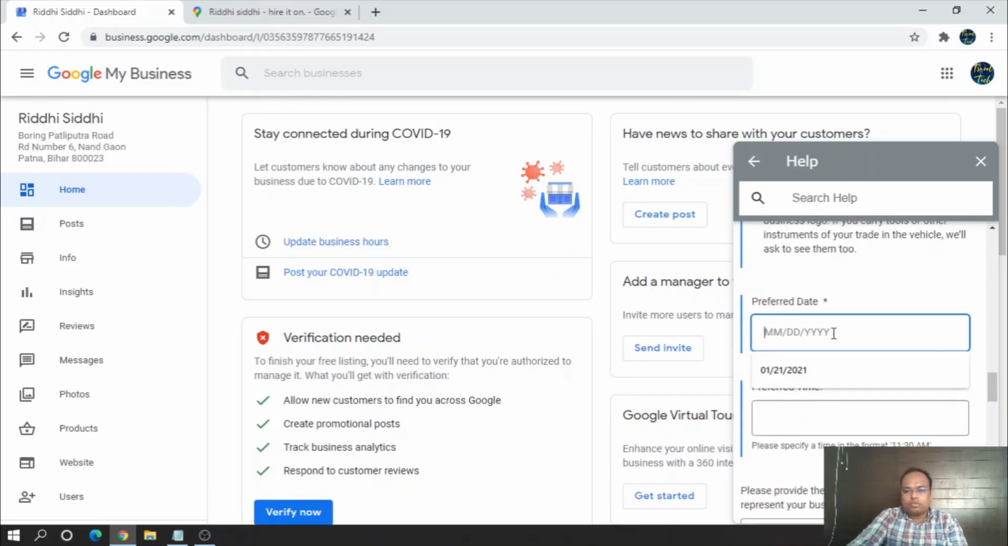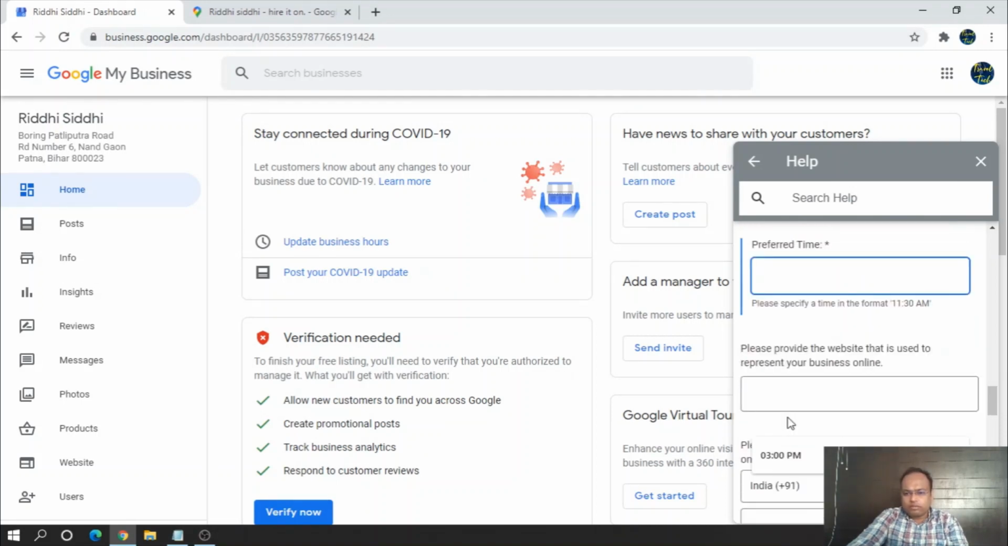Now you have to select the preferred date and time. Select the date at least after 24 hours, because when you submit this form, Google will reply to you, and it takes around 12 to 15 hours to reply. So I will advise you to select any date after 24 hours and a time as per your convenience.